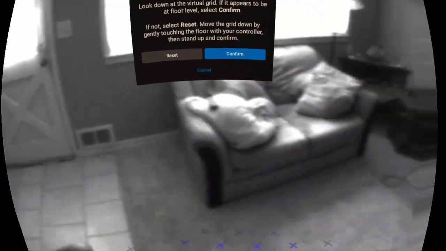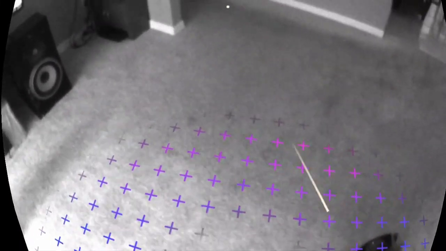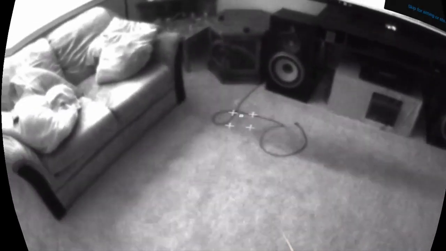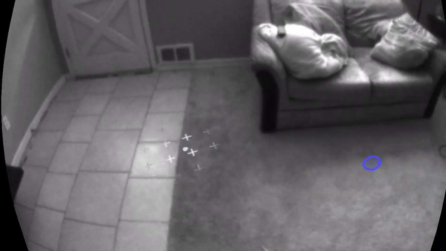So now I can actually see this grayscale area of my living quarters. So we are going to actually do this. That seems good. That sets the floor height. You want it to look like it's level with the ground, and it looks good. So we will confirm.